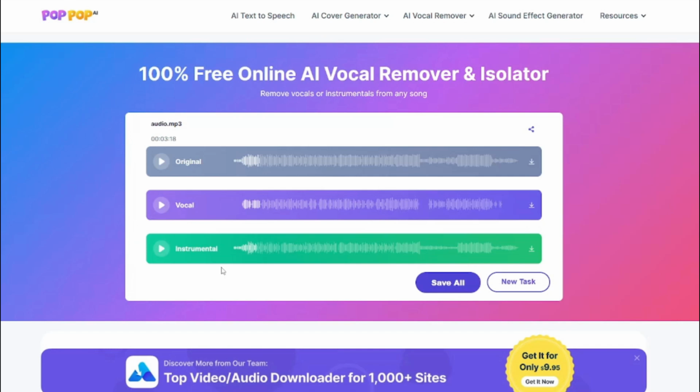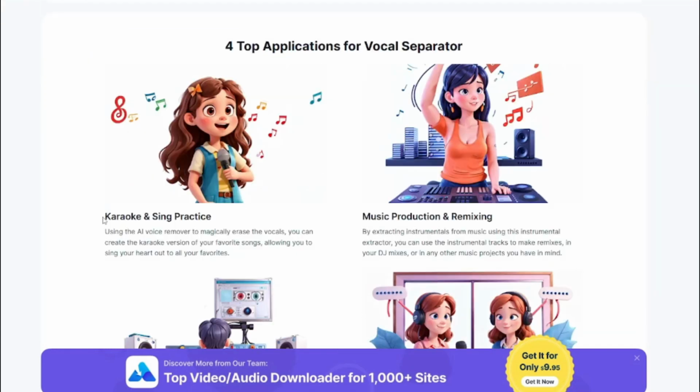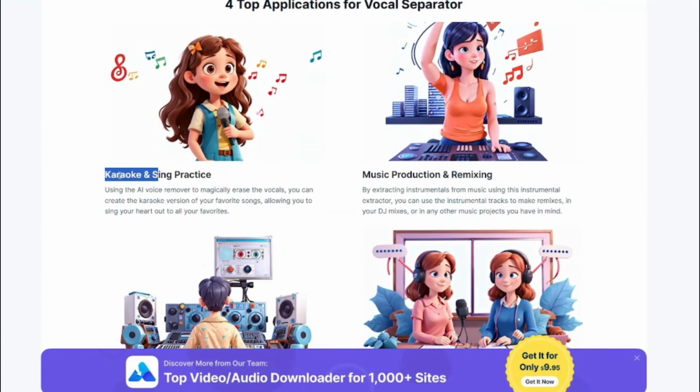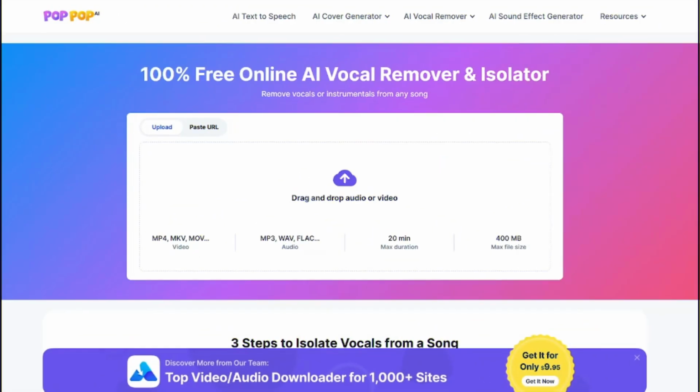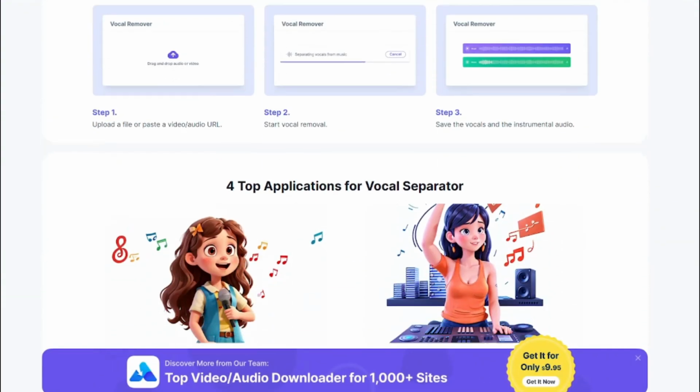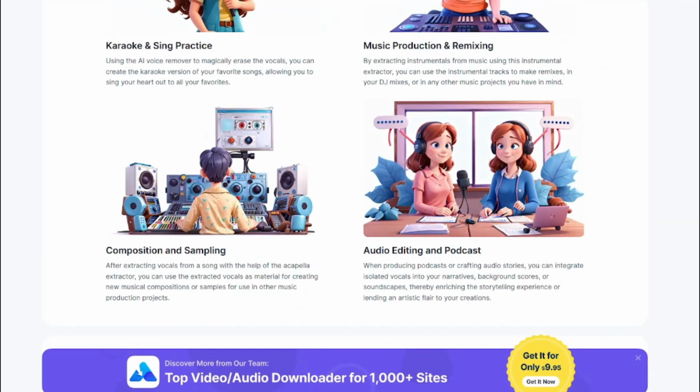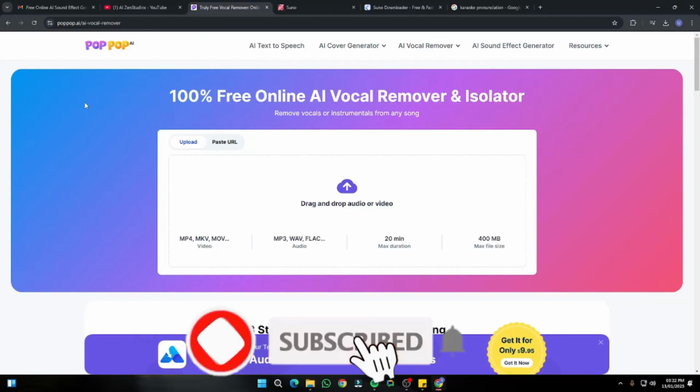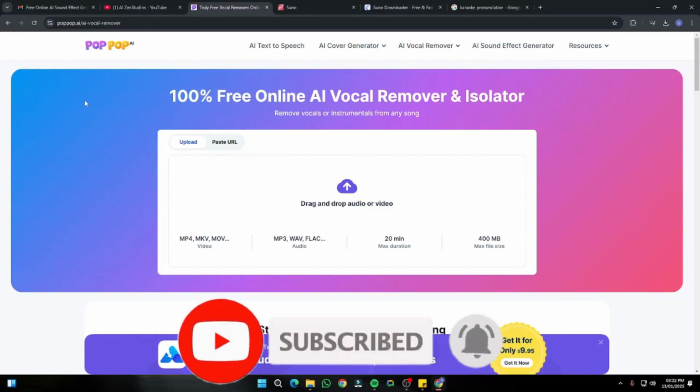With just one click, you can extract your vocals or your instrumental music out of your song without any problem. So without further ado, let's go ahead and explore the PopUp AI free vocal remover. Alright guys, so here I am on the homepage of PopUp AI.